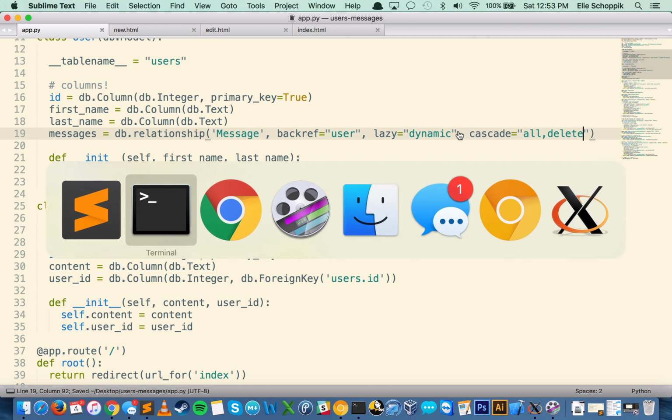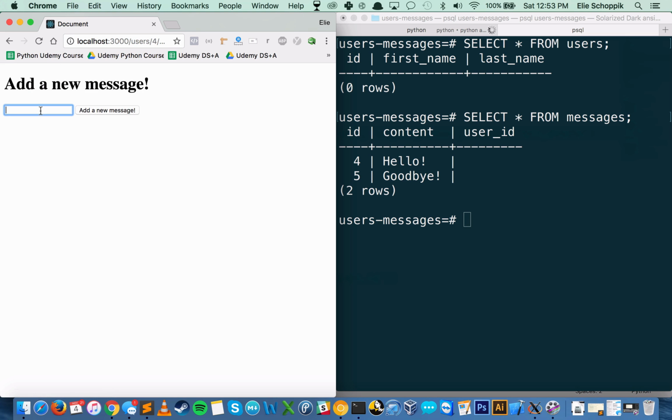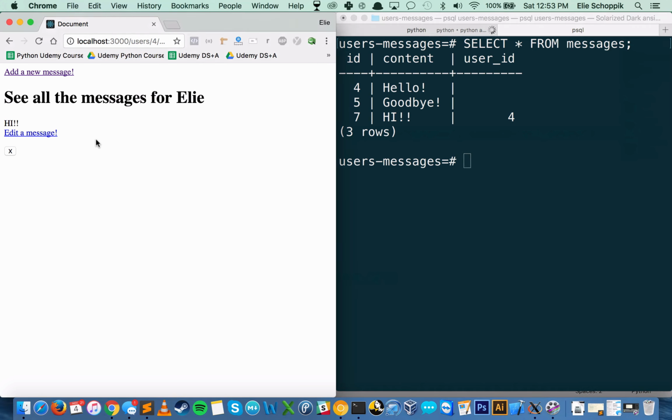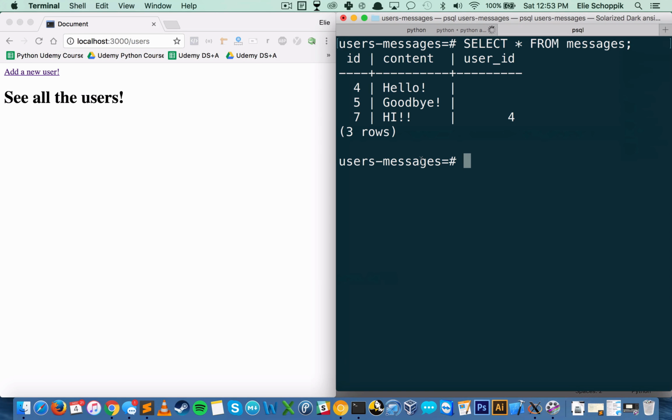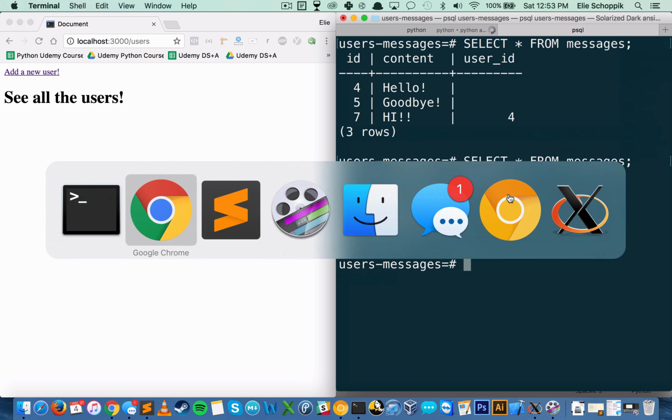Let's save that, and let's go back and make a new user. We'll add Ellie Showpick back in. Let's go add some messages for Ellie. So let's see the messages, add a new one. Let's say, hi. I'm gonna add that new message, take a look in the table, and we see we have that. Let's go back to users, and let's delete Ellie. And if we take a look at our messages right now, we can see that the message is successfully deleted as well. We call this cascading when we delete.